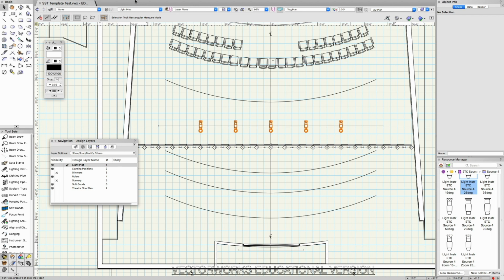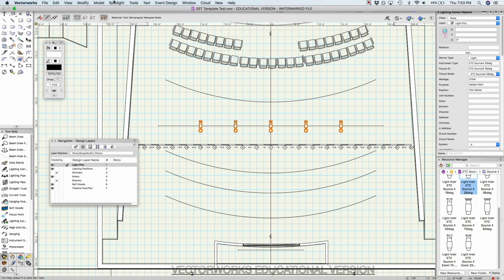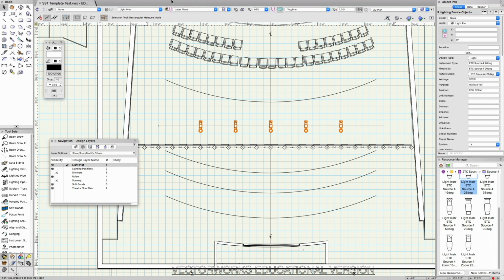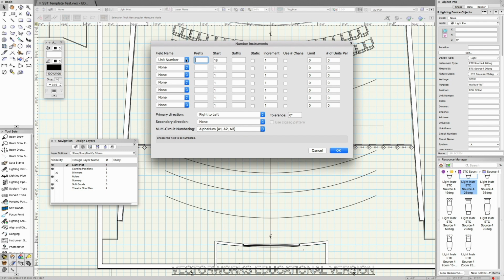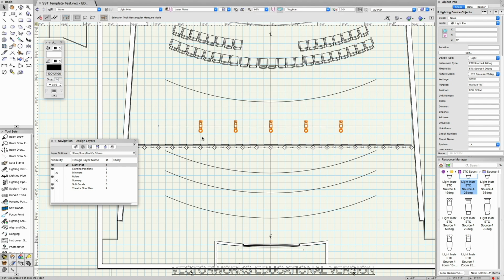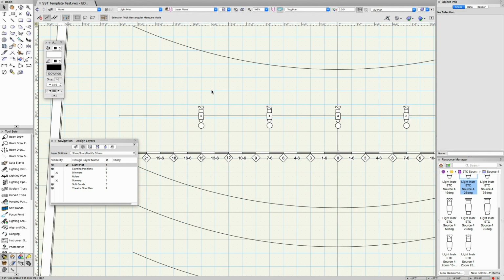Okay, so now that we have those 5 lights, let's just go ahead and pop a unit number on them. So to do that, you can either enter it manually over here in unit number, or you can come up here to Spotlight and Number Instruments. We want the field name to be unit number, we want the start to be 1, and we want the primary direction to go right to left. So we're going to hit OK. And there's our unit numbers.